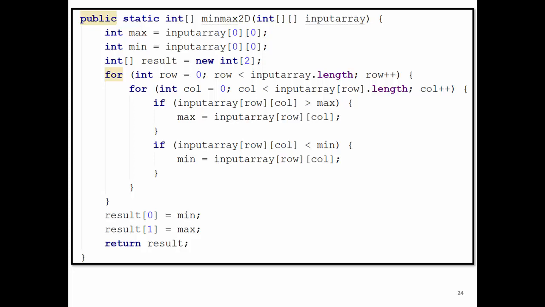Okay? Can anyone suggest another, more efficient implementation? Put them in the same statement? No, you have to visit all the elements. Another efficient implementation? Yes?